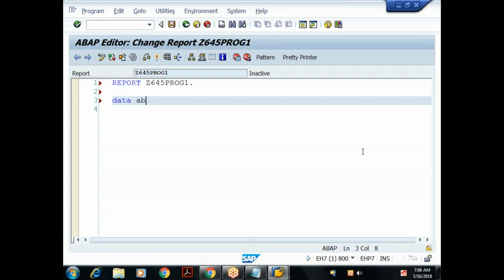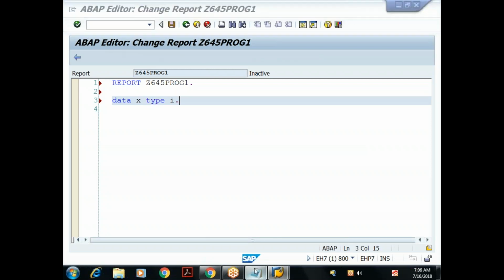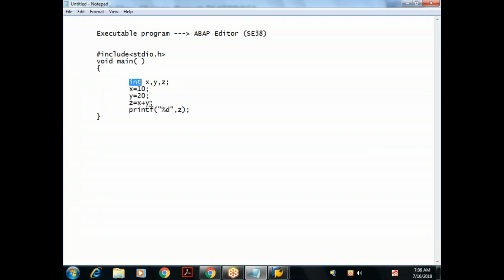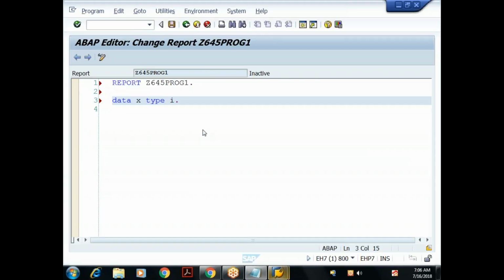After DATA, I have to give some variable name. You can give any name: a, b, c, x, y, z, whatever it is. Instead of a lengthy variable name, for the time being let me give a short one. I'll give X, type I. Here I indicates integer. In C, C++ and Java we use the int keyword; here we use I. Understood? DATA X TYPE I.